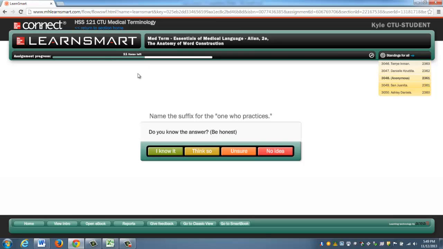First thing you'll see up here is that it says there are 11 items left, and this just lets you know how much you've got left in this assignment before it's finished. On the right hand side you'll see the standings, and this is that gaming function that I talked about. So this is completely optional. By default it's set on standings for all, and this is going to be everybody in the country that's working in this chapter. If I click one more time, it's going to go standings for your section. Since I don't have any students in here, it's just me in my section.